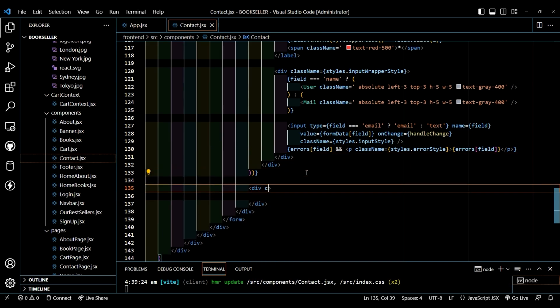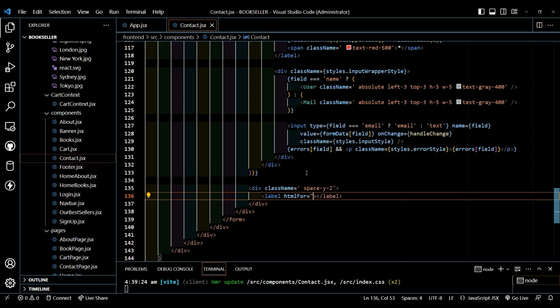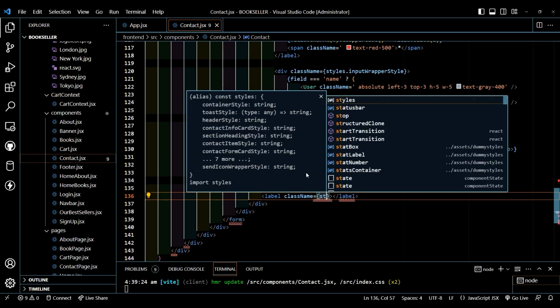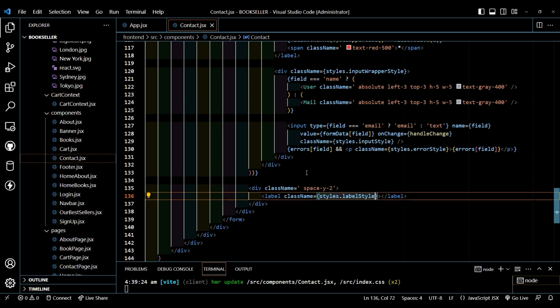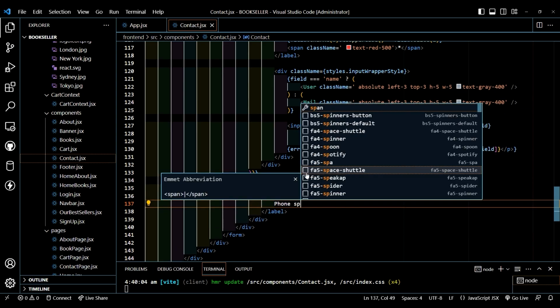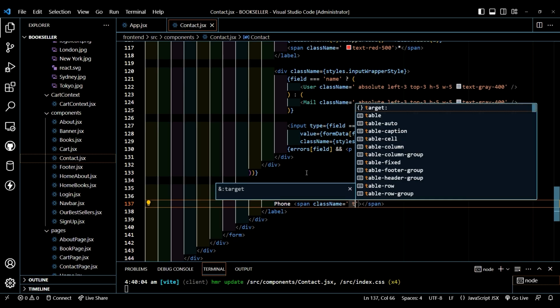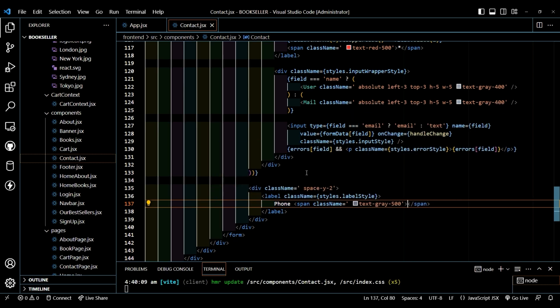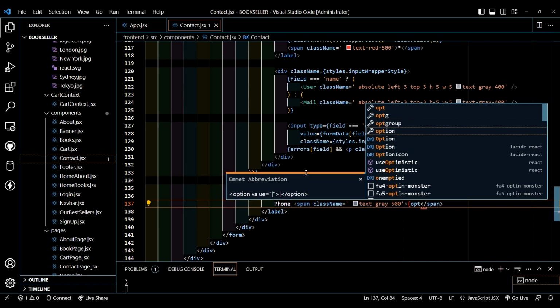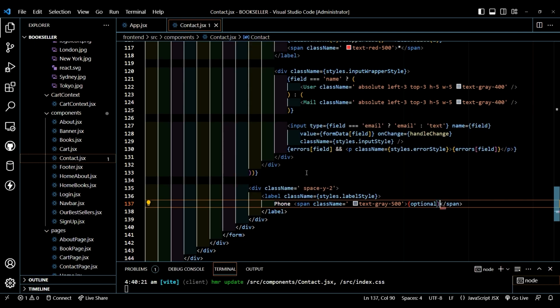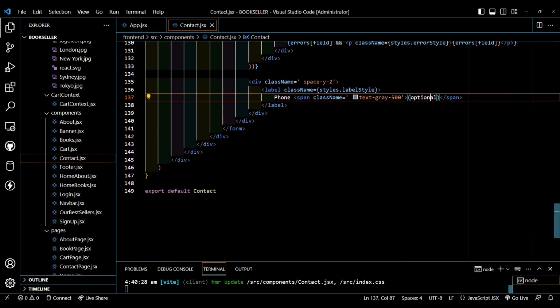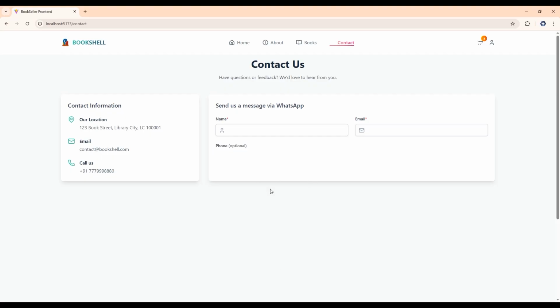let's create another div tag. Give class name, space from y-axis will be 2, a label. In this label we will be giving a class name that is styles dot label style. Inside this let's give phone, and a span tag, give class name text gray 500, and now let's pass here optional. Now after this it will show phone optional label.